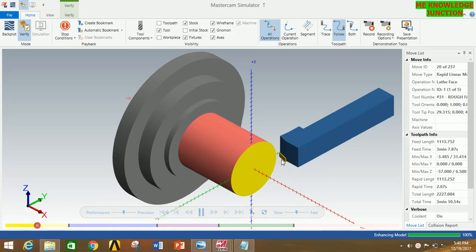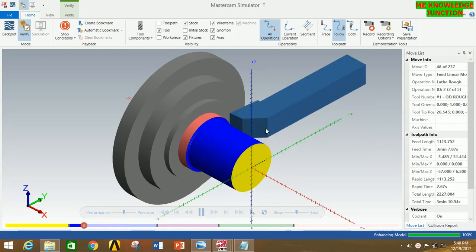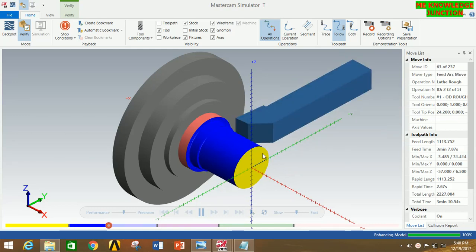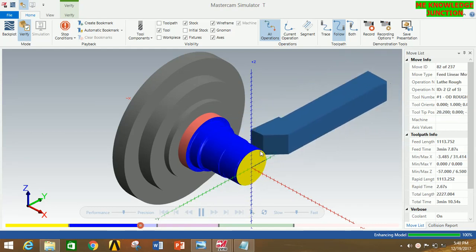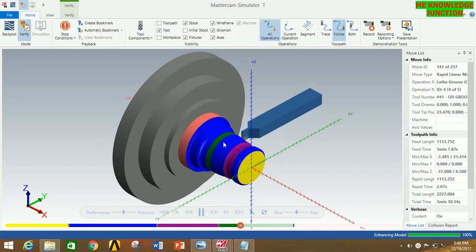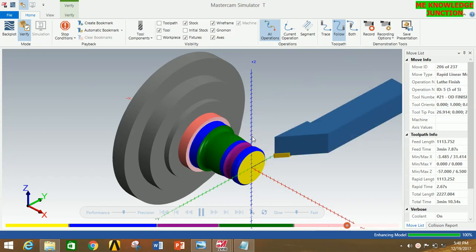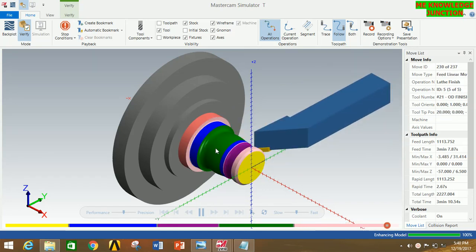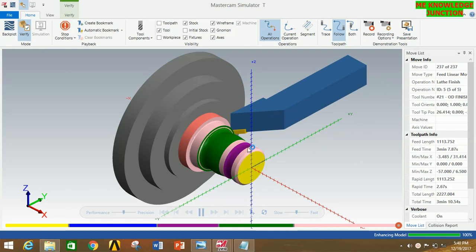So this is the facing operation going on. Now this is the roughing operation going on. Now this is grooving. First groove is going on. Now the second groove is going on. And now you will see the finish operation is going on. So our finishing is done. Thus we get the required profile according to our question.